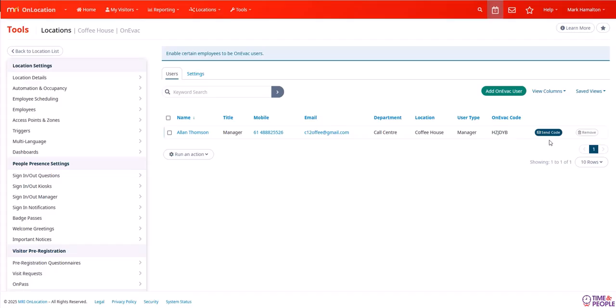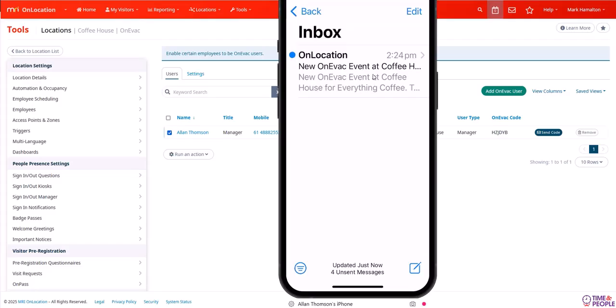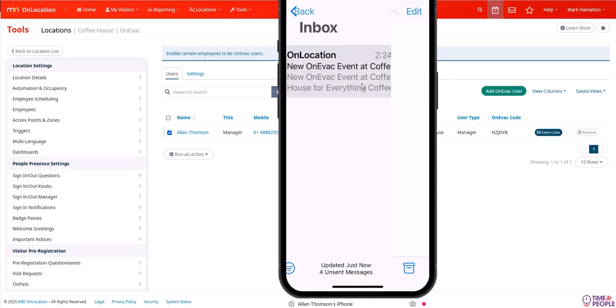You can see we have the On Evac code and we must send this now to Alan, which will be sent via an email. We can send it from here. We can tick the box, go to Run Action, and also send the code from here. As you can see, the code has been sent. Now we will check Alan's email. As you can see now, we are in Alan's email and the code has been sent.